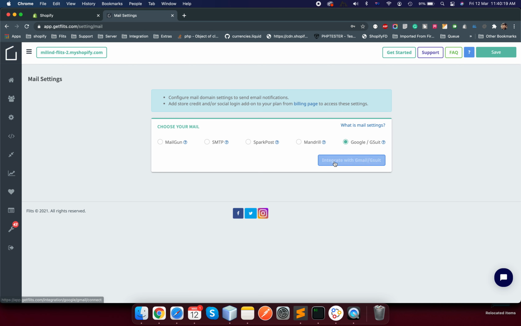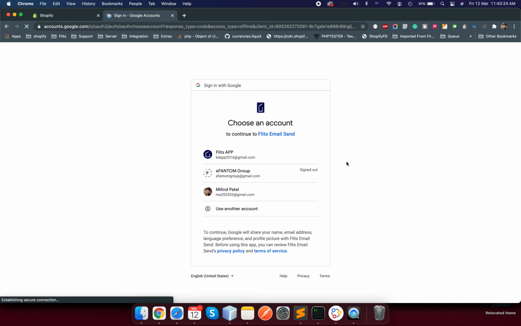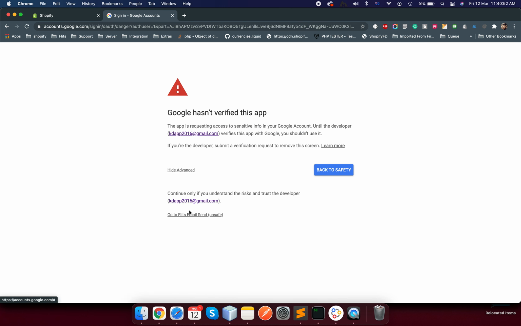Once a merchant clicks on the integrate button, they will be asked for this consent screen, and you can check our client ID here. So this is our client ID. Now this is the redirect URI and scope, to send emails from the selected email ID.